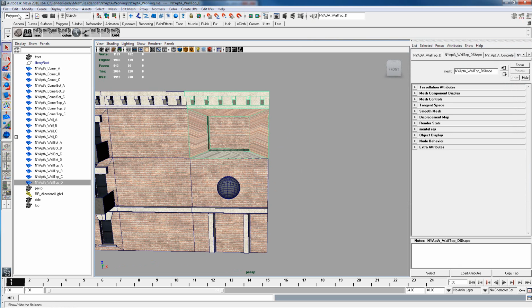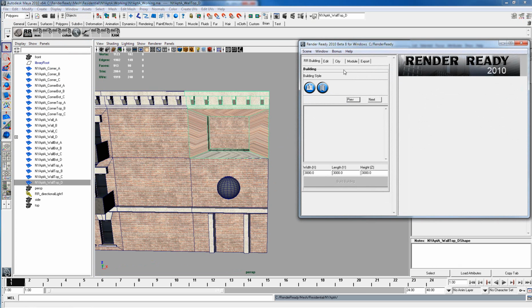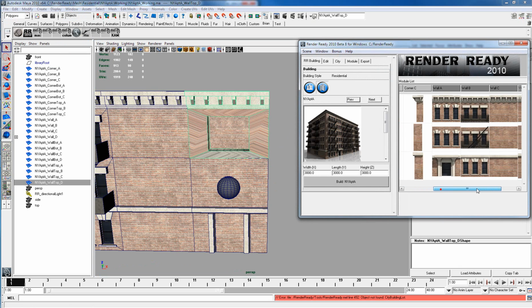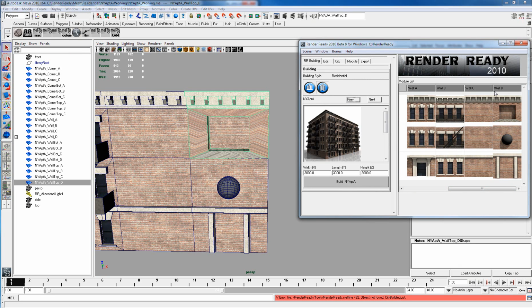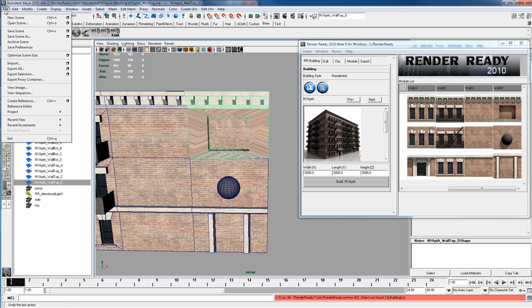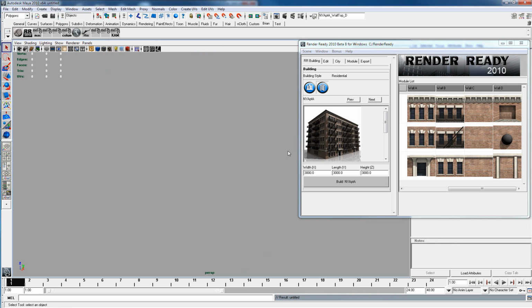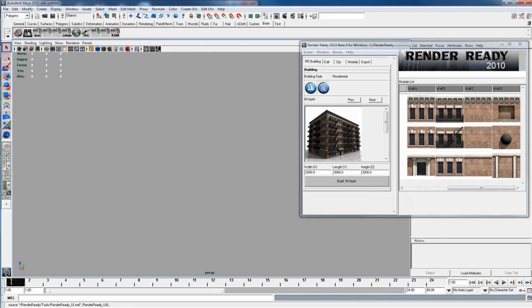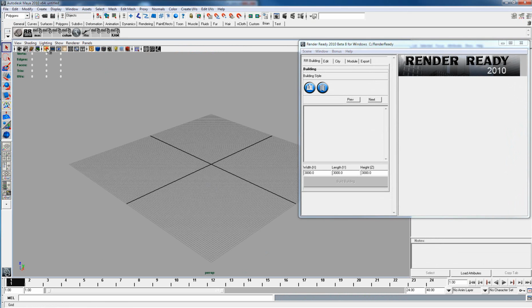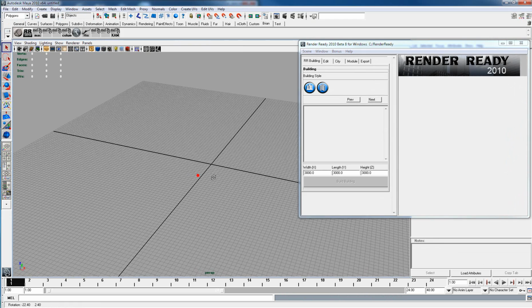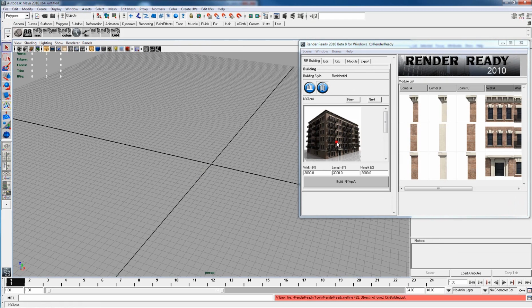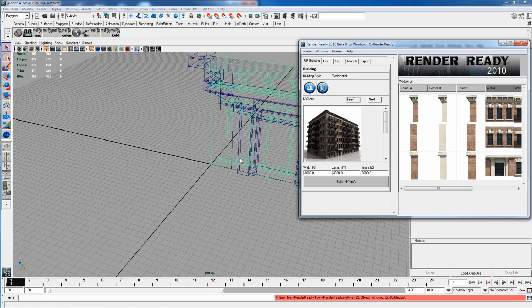So let's close this out and we will reopen it. And now you will see we have three new modules called WallD in Render Ready. So let's create a new scene. Don't save. We'll restart that so we can get the camera fixed, and we'll build this.